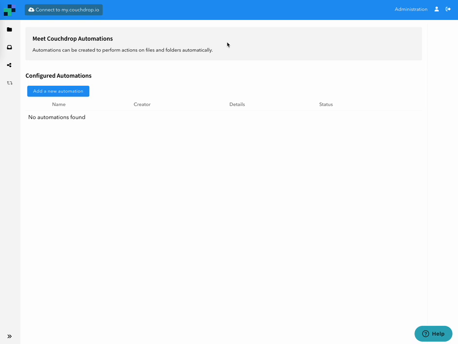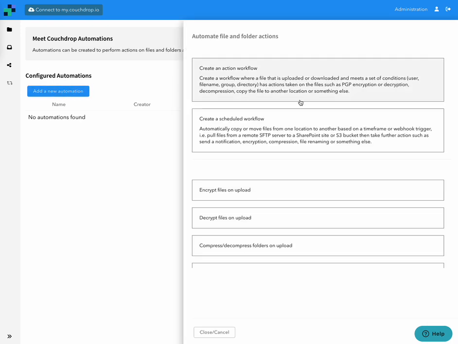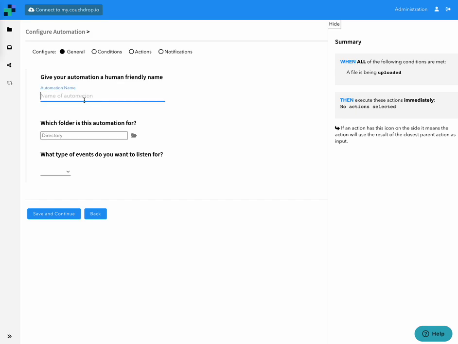Our admin needs the file name to include a username and a timestamp when it's copied, and we can do that very, very easily with Couchdrop. So by clicking Add New Automation here, we choose an automation type, and I'm going to choose an action-based automation. The first step is to give it a name, so make it something meaningful: Copy file to SharePoint and rename it.